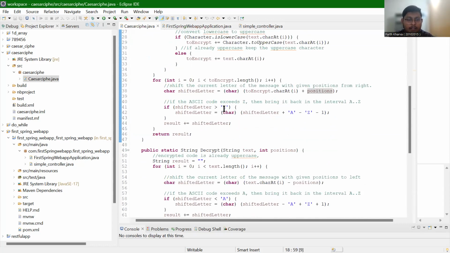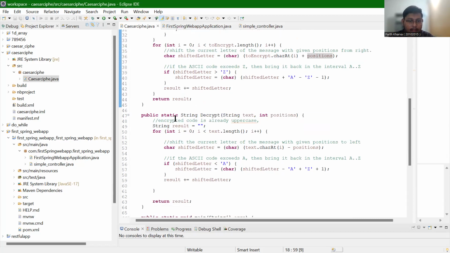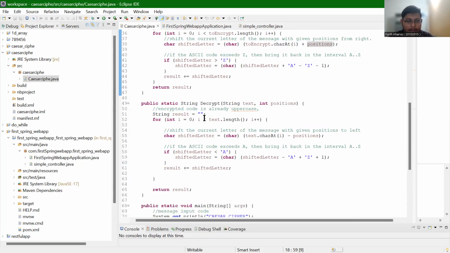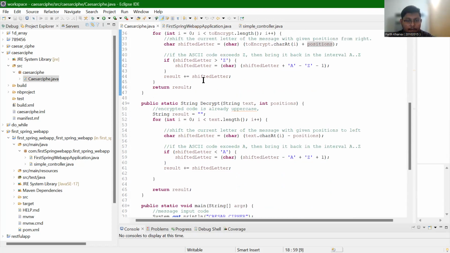If the shifted value is greater than the value of Z, it will wrap around, adding the interval after Z, and shift the letter. Then it will save our encrypted message in the result variable. Result is a string variable, and this is the decrypt method. Our encrypted message is already in uppercase, so we don't need to convert it into uppercase.